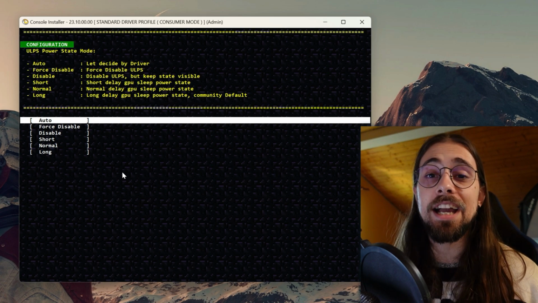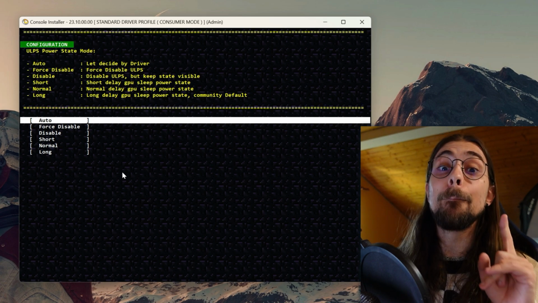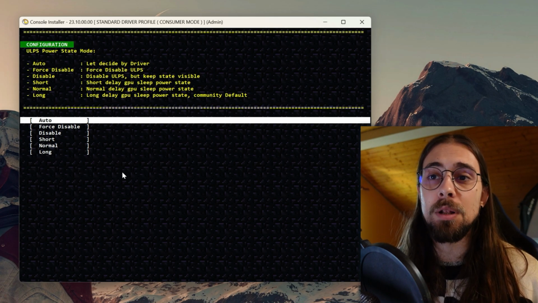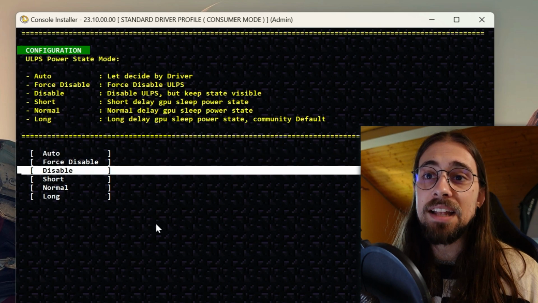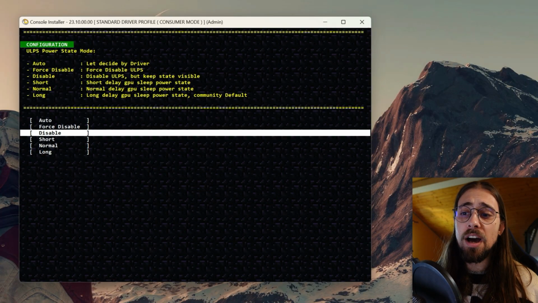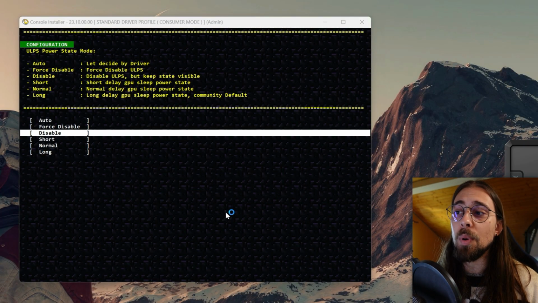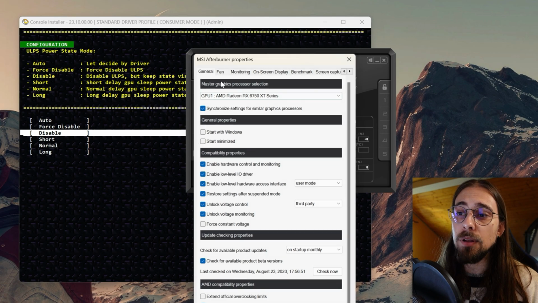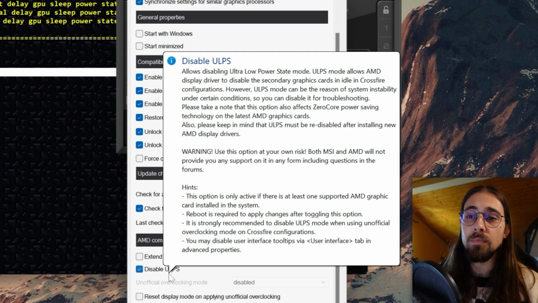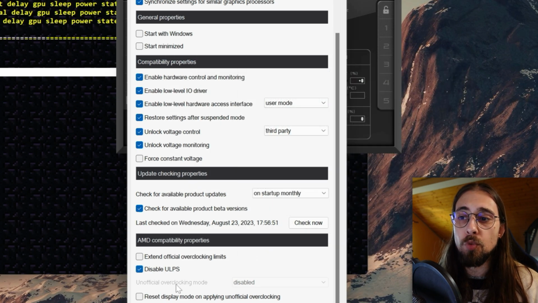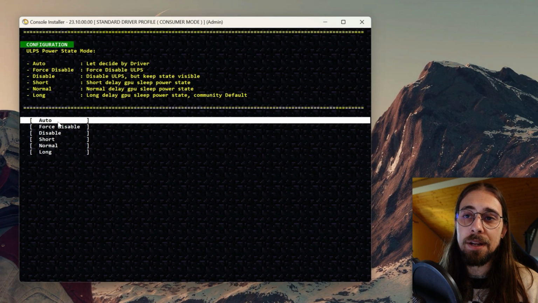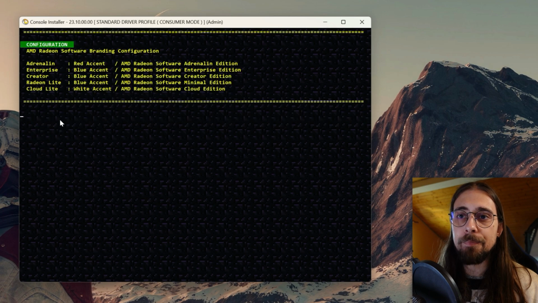So if you don't have any kind of issues, just go with the auto mode. But if you have issues with ULPS and you actually had to disable ULPS before, you can just go here and select, for example, the force disable mode or the disabled mode. If you have, let's say, MSI Afterburner, you can just open MSI Afterburner and you can enable or disable ULPS at will, anytime you want. So I wouldn't bother with this at all, and I would just go with the automatic option. So once again, bam.